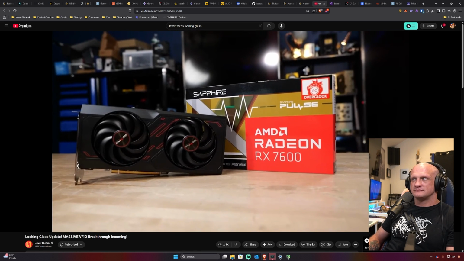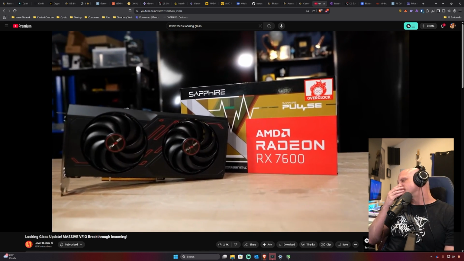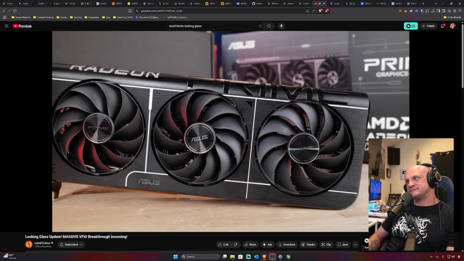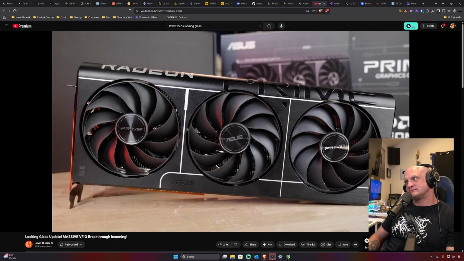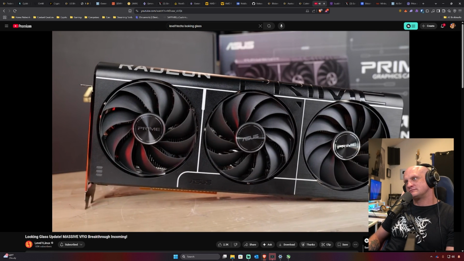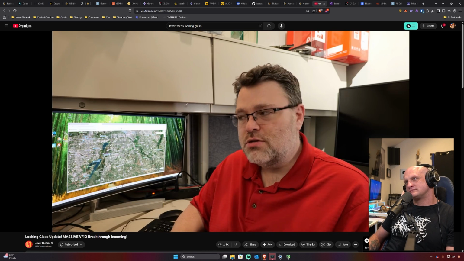This specific configuration is using a Sapphire 7600 for the host GPU and the 9070 from Asus for the pass-through GPU. So I'm getting great pass-through performance and great host performance. Both of those are using Linux firmware.